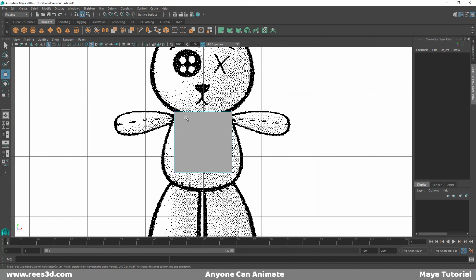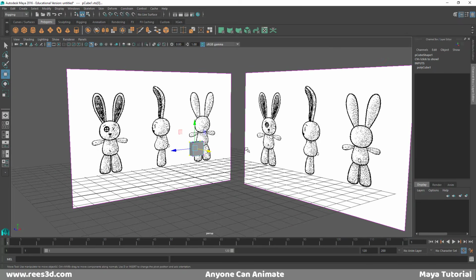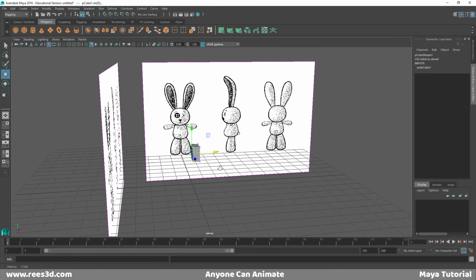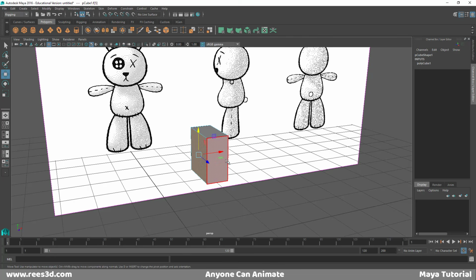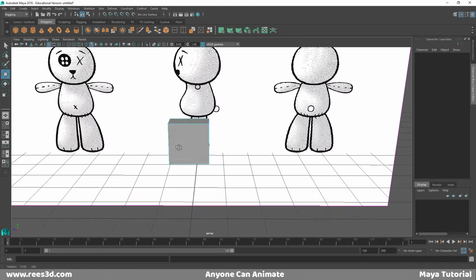I'll choose these vertices. I'm going to select all these four vertices. I'll press X on the keyboard as a shortcut key. I'll click and drag all this way, and I can also go to the side view and make sure that I delete this one side. So I'll select the face and delete that face.